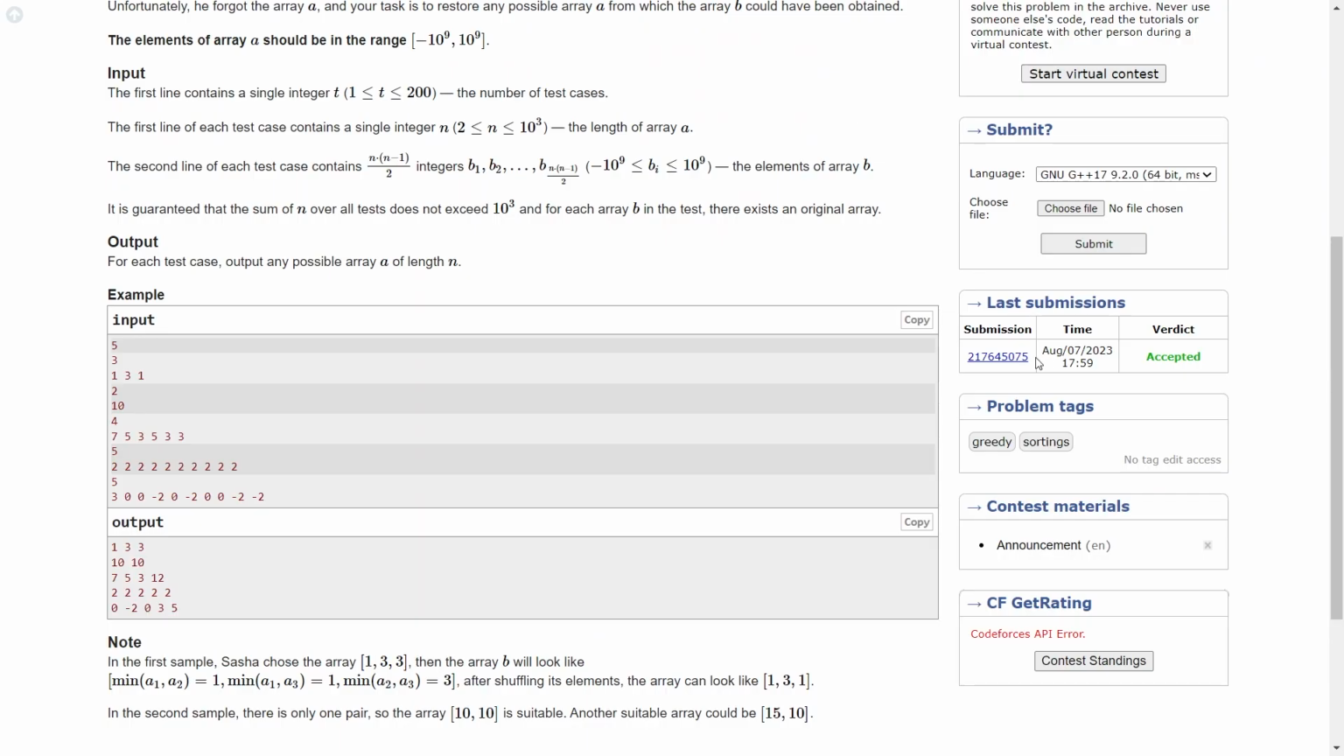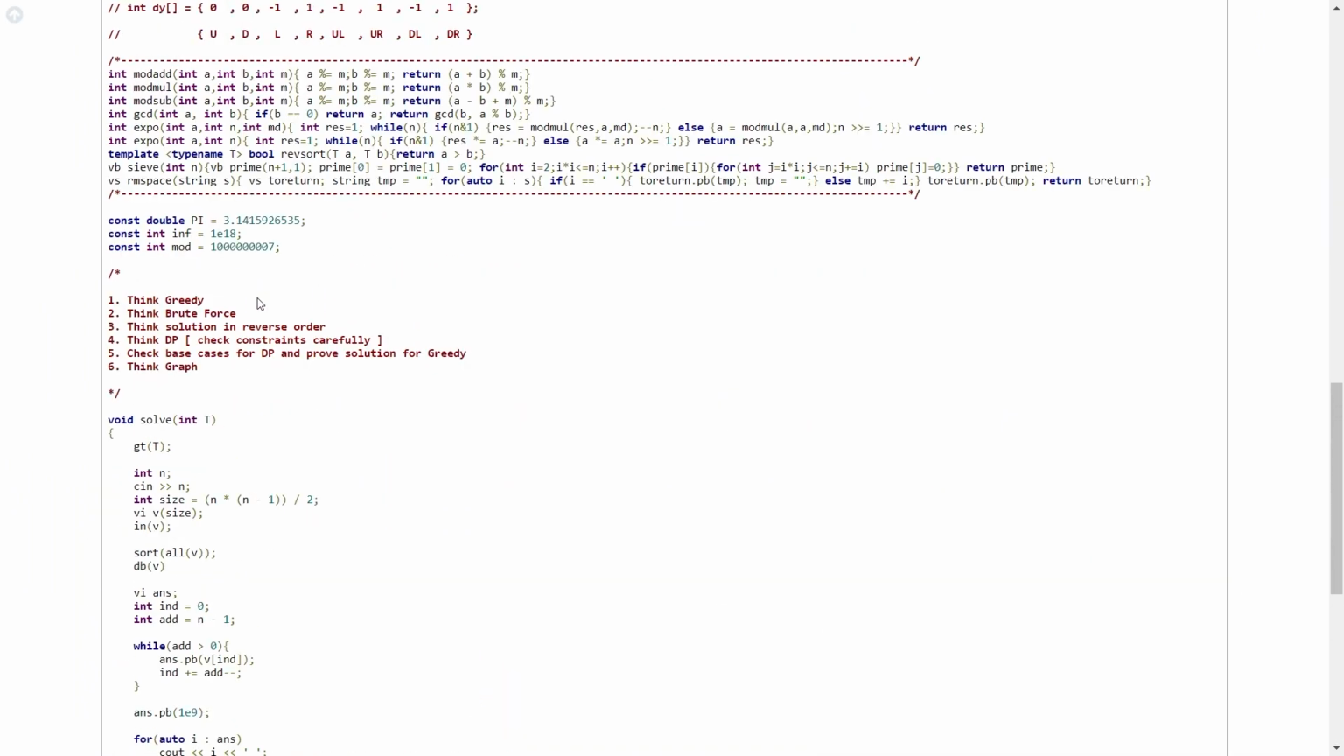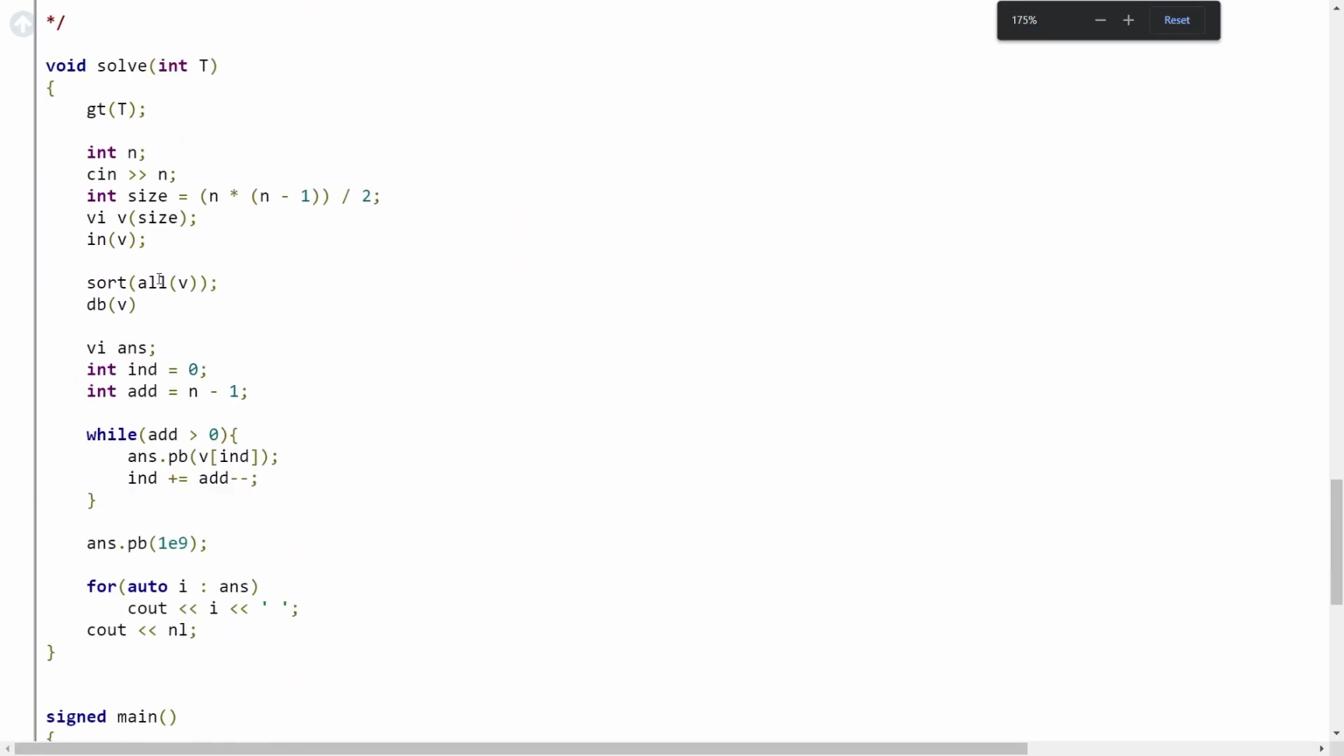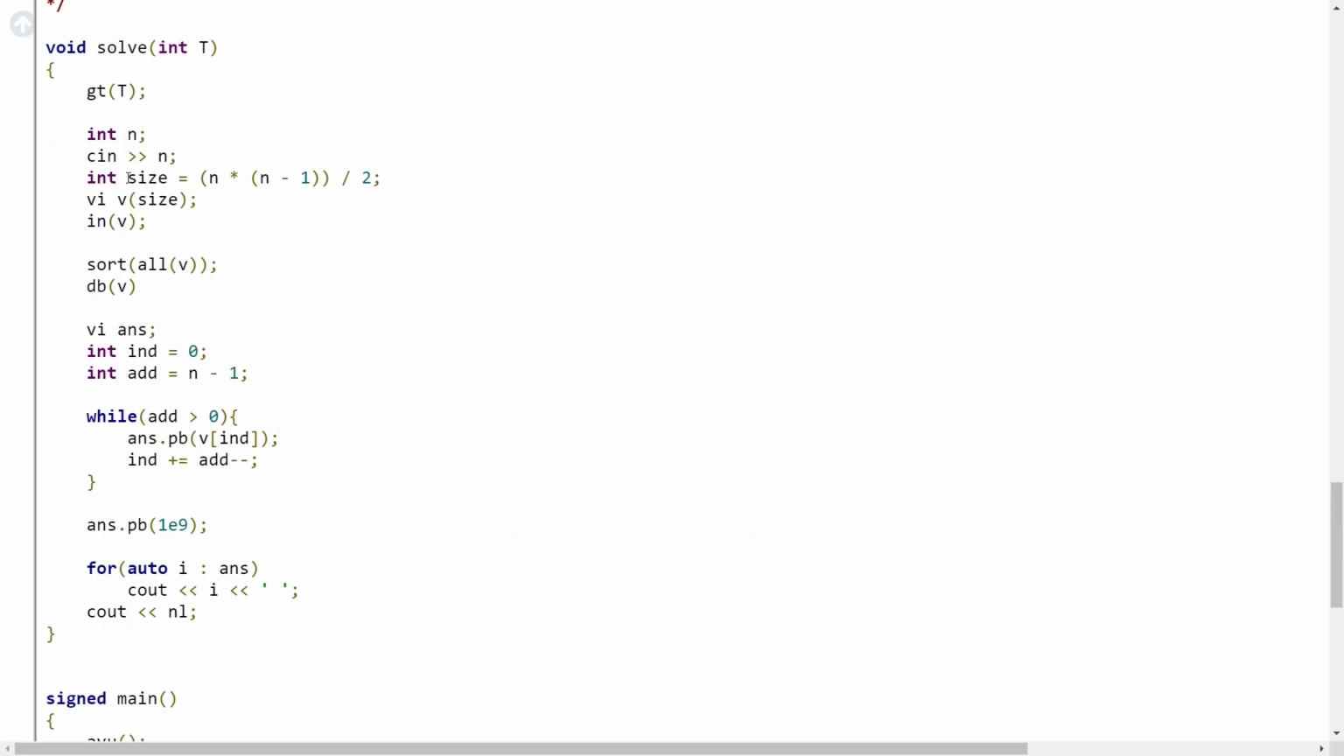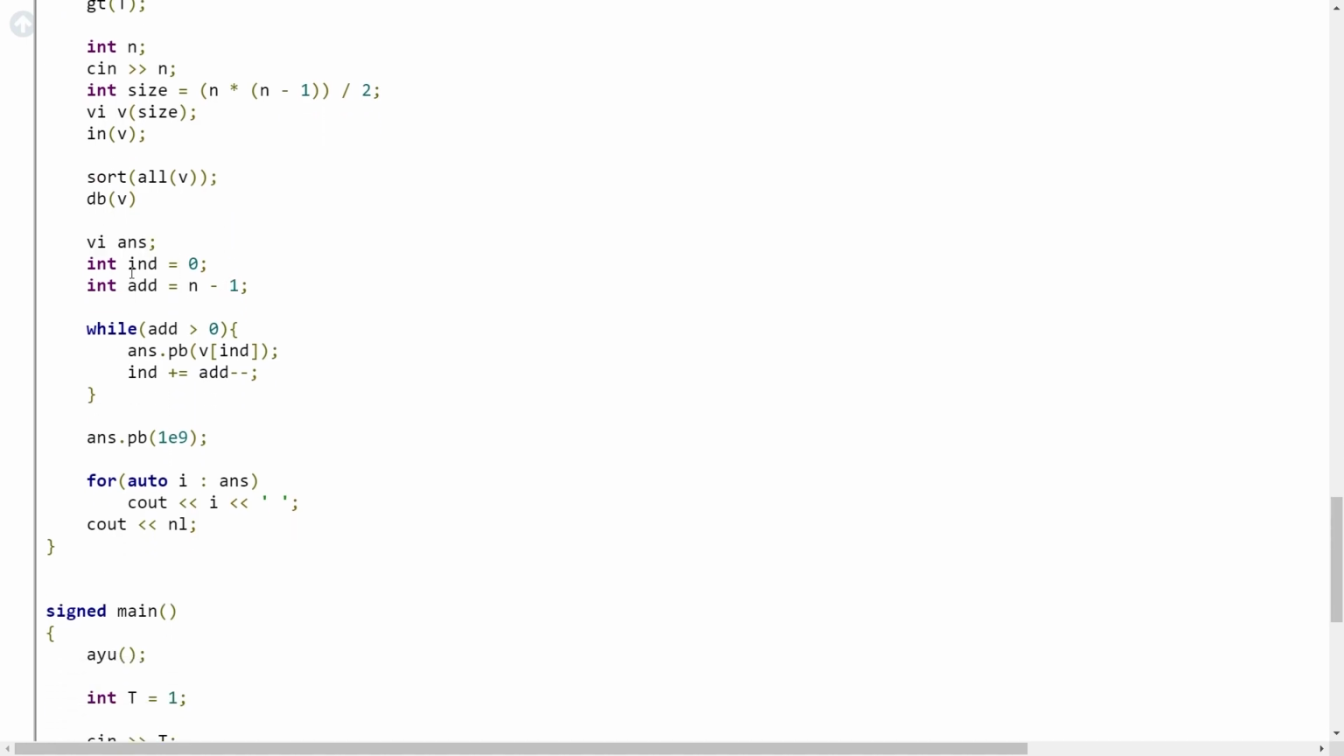So let us also have a look at the code. So you will see what I've done here is, first of all, I have taken an input integer n, and I have created the size that is equal to n into n minus 1 by 2, and I have taken input in the vector v of size equal to this particular variable. Now I just sort all the values in the vector v. I initialize my answer vector, and I initialize this index with 0 and add with n minus 1.